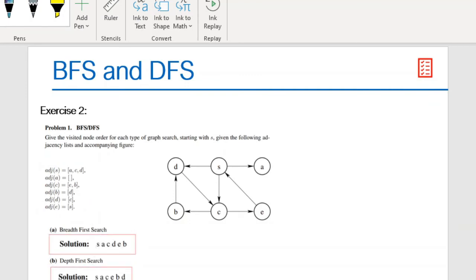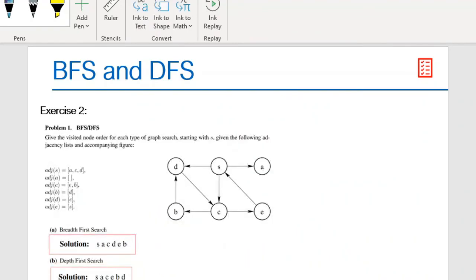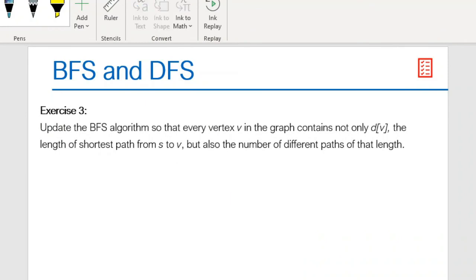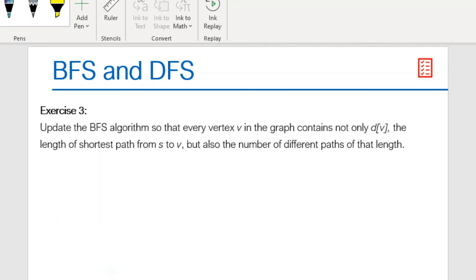So here's the solution. And finally, the last exercise of this tutorial: update the BFS algorithm so that every vertex V in the graph contains not only the distance, we were using this notation in previous examples, the length of the shortest path from S to V, but also the number of different paths of that length.